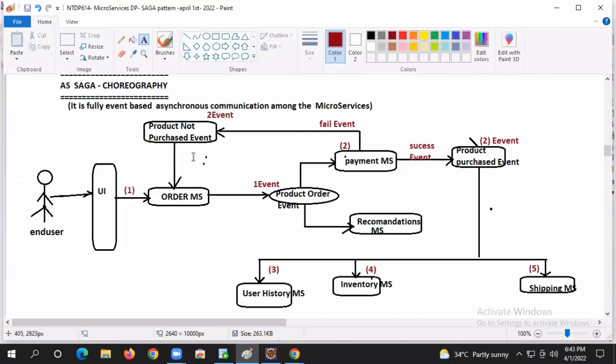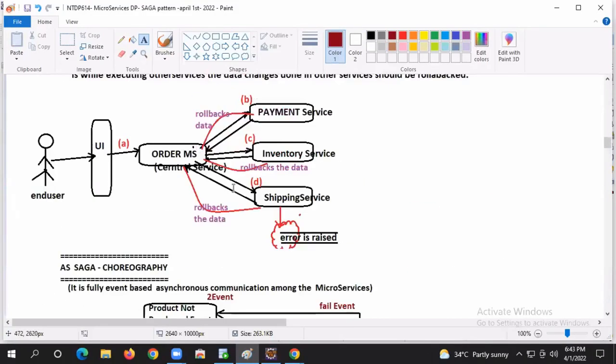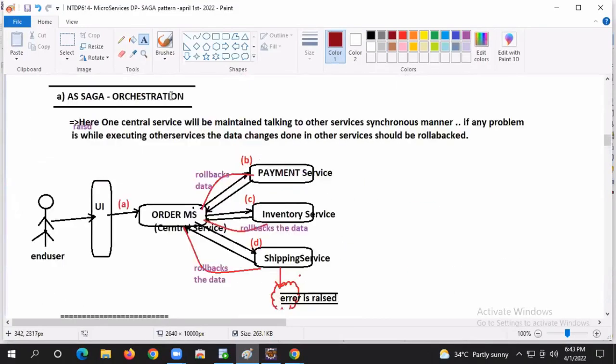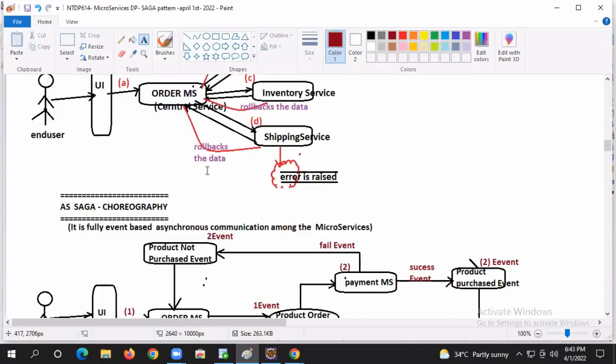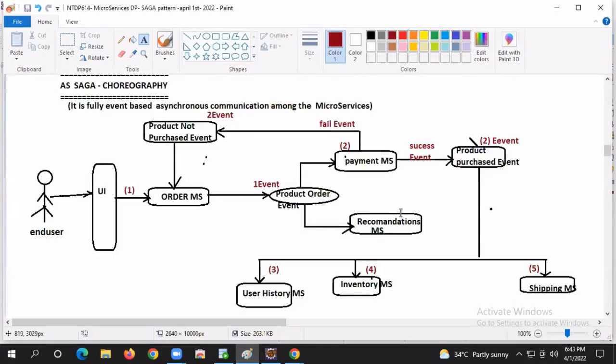I think you understood what the choreography model of implementation is and what the orchestration model of implementation is, guys. I hope you understand the basic idea. The concept is registered in your brain. Here rollback is happening because of a central service. Here rollback, everything is happening because of events. Everything is event driven, guys. Are you understanding my statement?